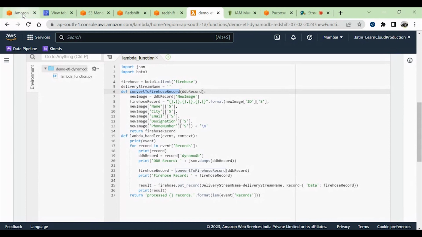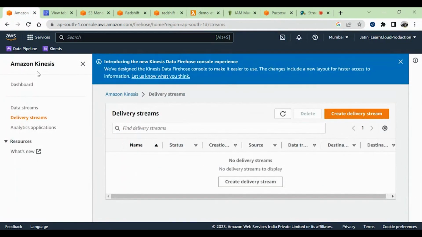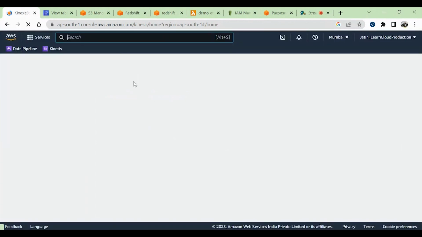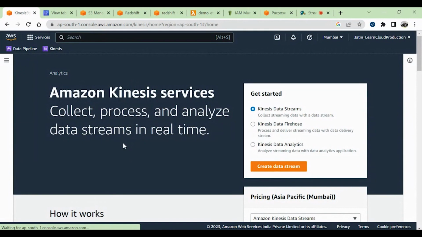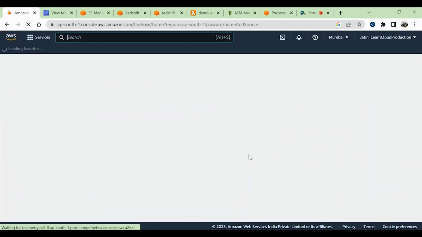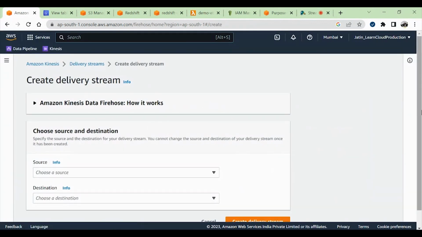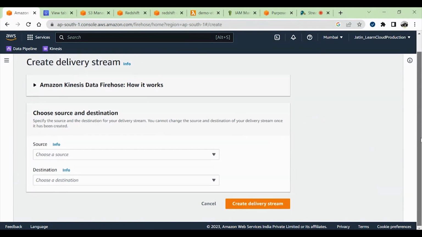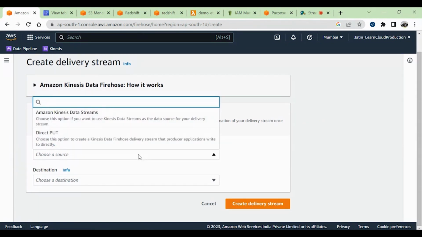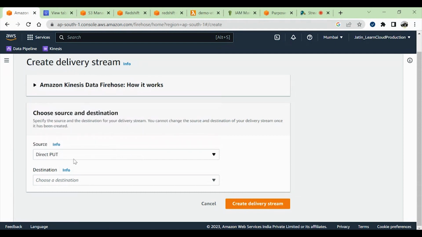So I'll go to Kinesis. This is my Kinesis dashboard. If you want to read about it, you can obviously go to the dashboard section and see. I'm going to create a Kinesis Data Firehose delivery stream. Let's click on create delivery stream. What is my source? I have to choose that, and what will be my destination? My source will be direct put. I'm going to perform direct put operations.